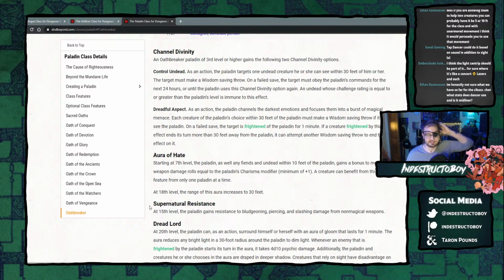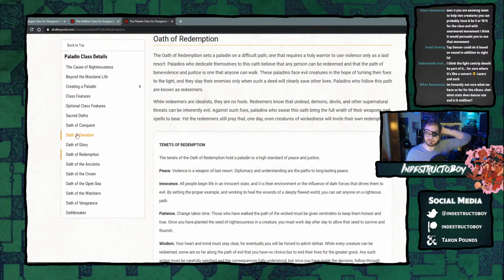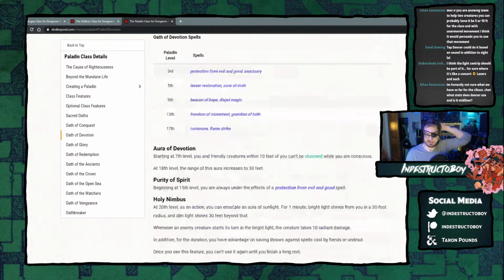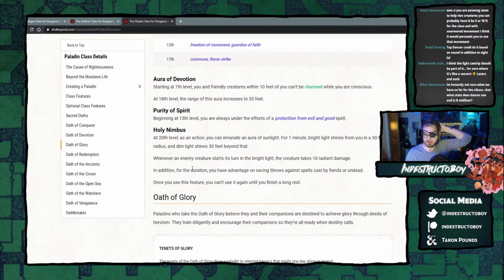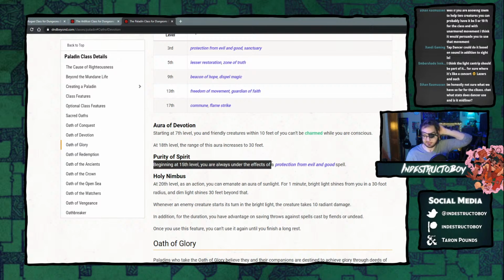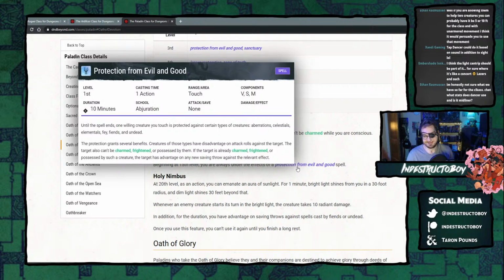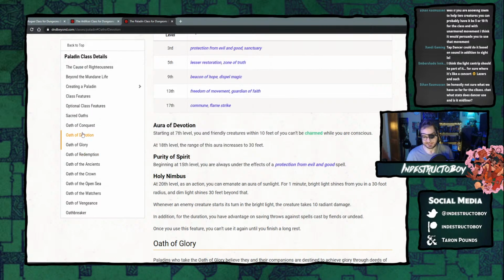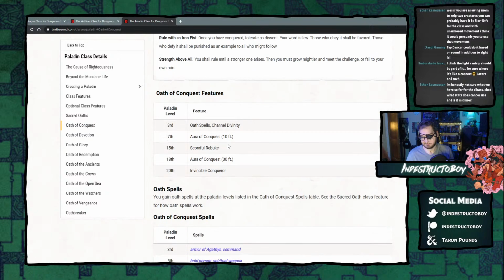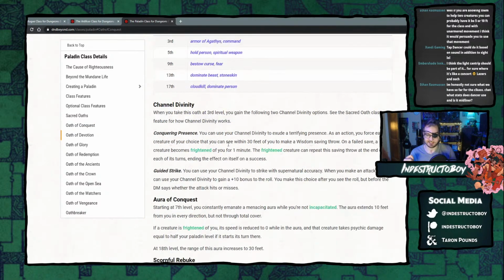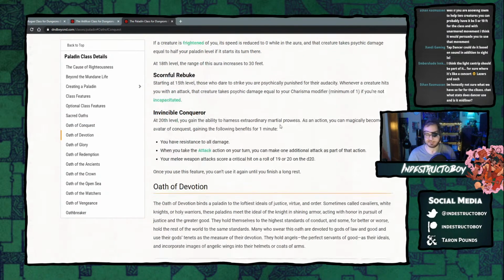Okay, and then defensive. So it seems like the ones that were designed, at least during the Mike Mearls era, were usually defensive features. Like Purity of Spirit, you are always under the effects of a protection from evil and good spell. I mean, that's so insane. But yeah, usually you're getting some kind of a defensive feature at 15th level.